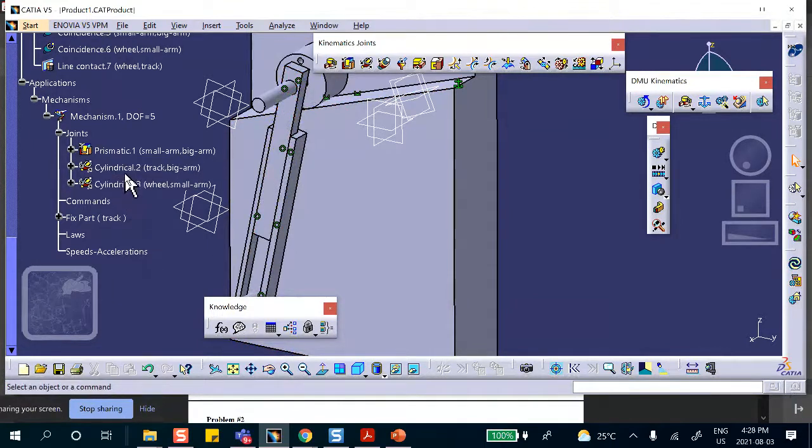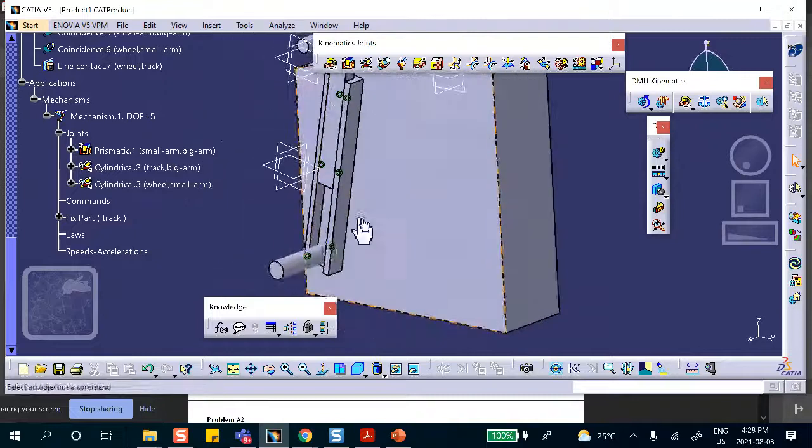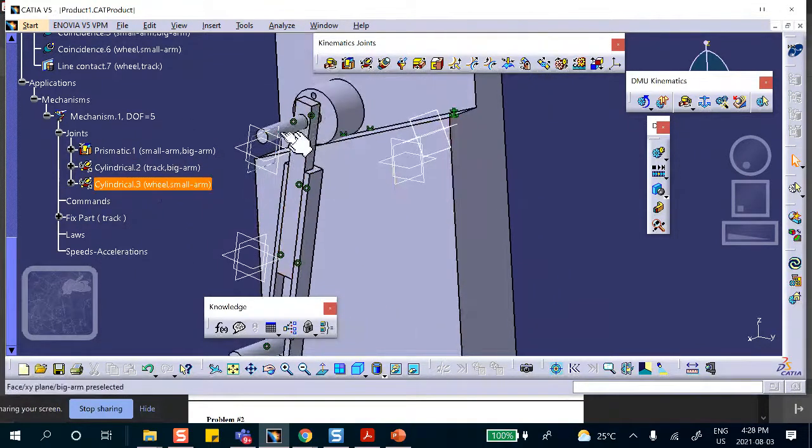We have a cylindrical between the big arm there and the track. Now I wanted this thing to be revolute, okay? But that's okay. Just hang in there for a second. If necessary, we're going to change this. And this one, because all I did was to insert this hole in that shaft, then it's going to be cylindrical. Okay. All right. So let's check it out.